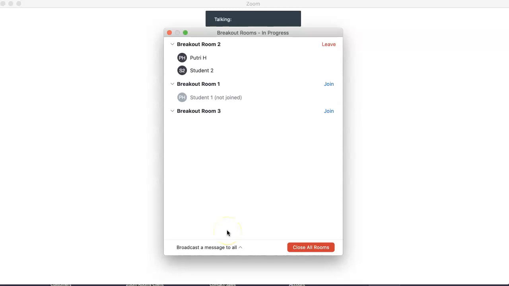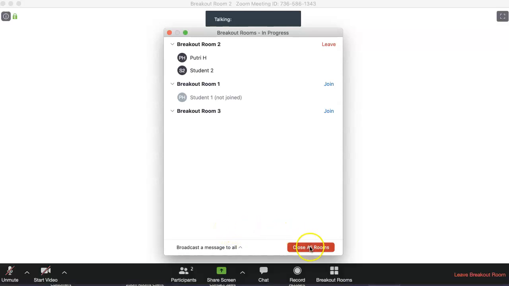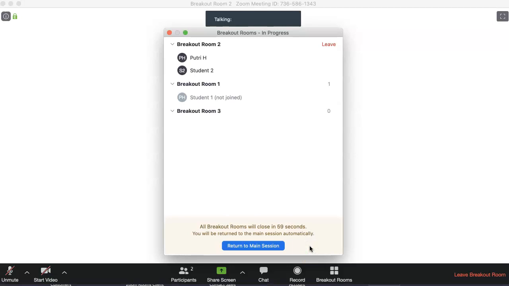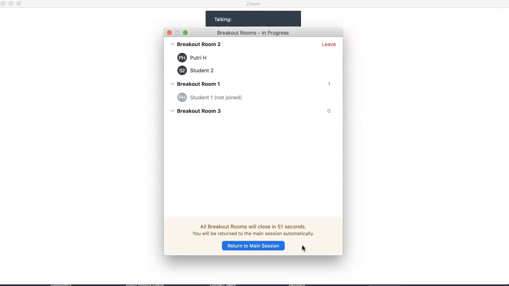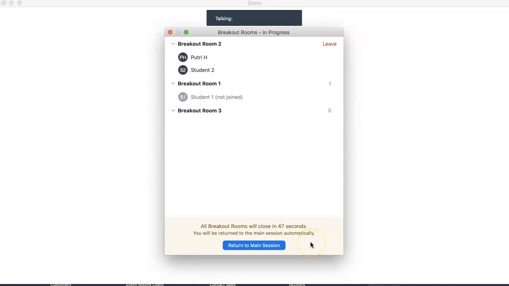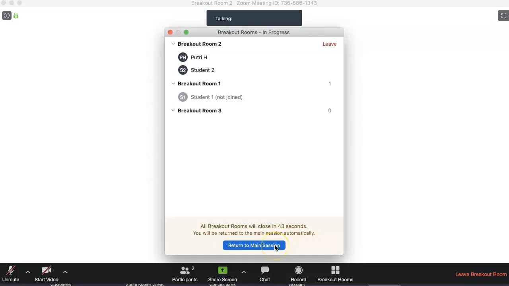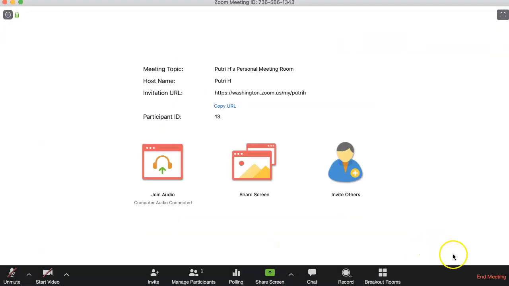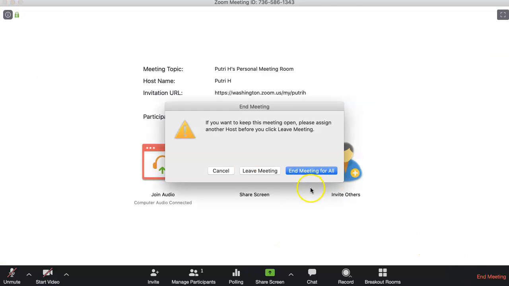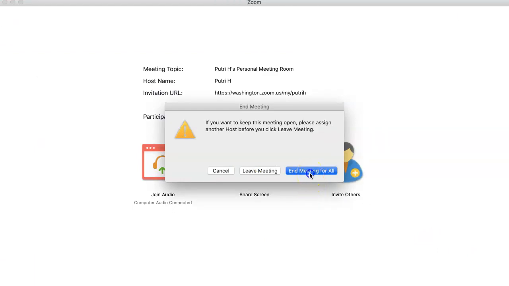When you're ready to have everyone back to the main session, you can click on Close All Rooms. A countdown from 60 seconds will start, and during this time, students have the option to either stay in the breakout rooms until the countdown is over or click Return to the main session. Once the countdown hits 0, everyone who is still in the breakout rooms will be moved to the main session. Once you are done with your meeting, you can click on End Meeting, and then click on End Meeting for All, and the meeting will close for everybody.